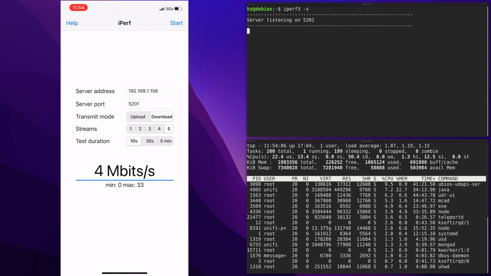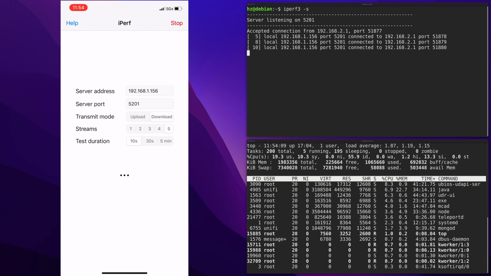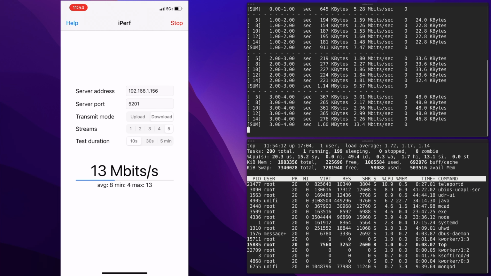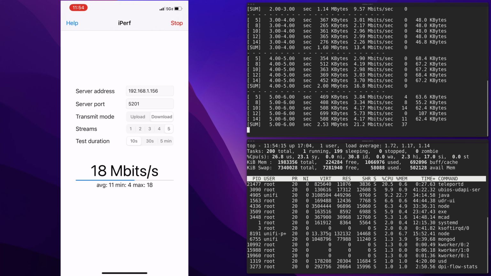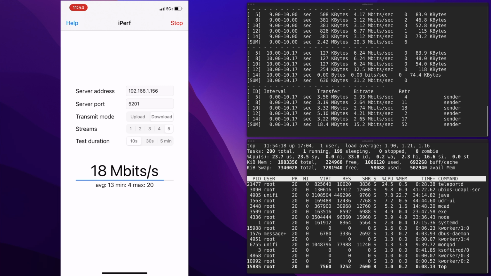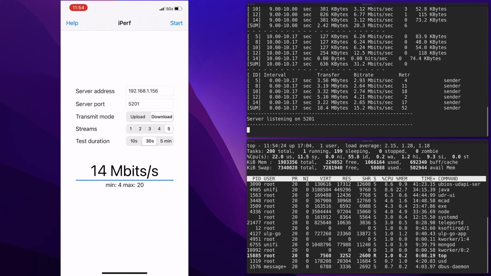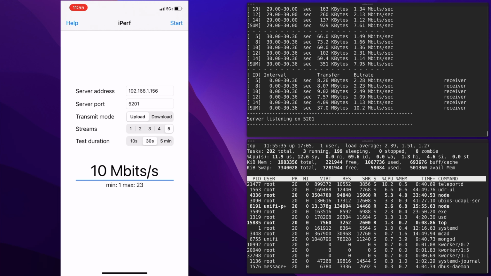Start the iPerf3 client, testing download. As you can see, this time the performance is much better. It's about 20 megabits. In test number 1, I only got about 2 megabits. This time is much better. I only ran it for 10 seconds. We didn't have time to check SSH. This time let me run it for 30 seconds.